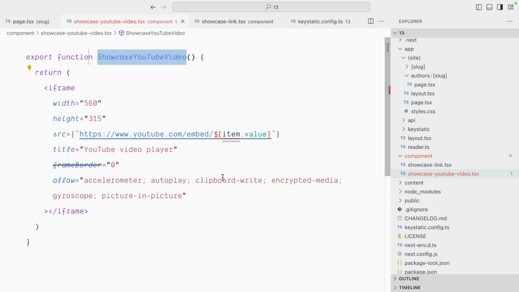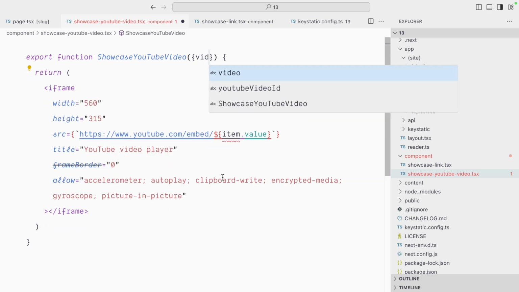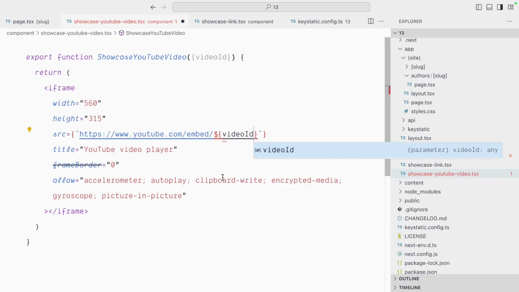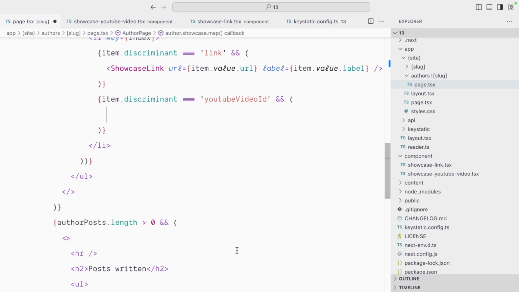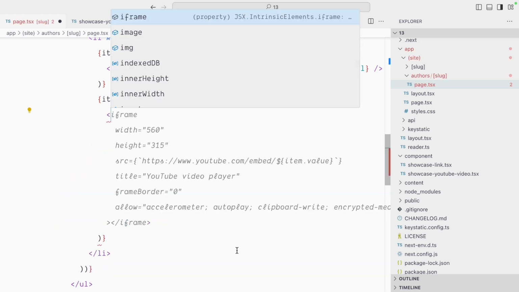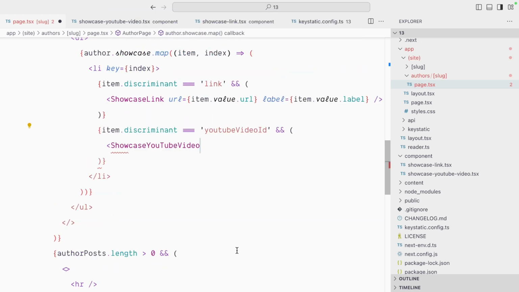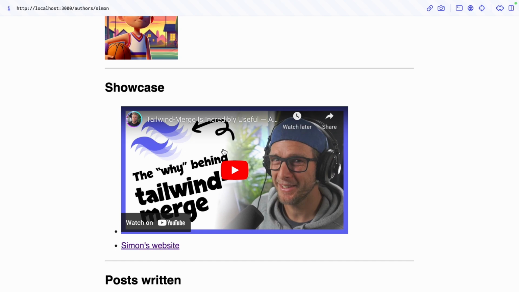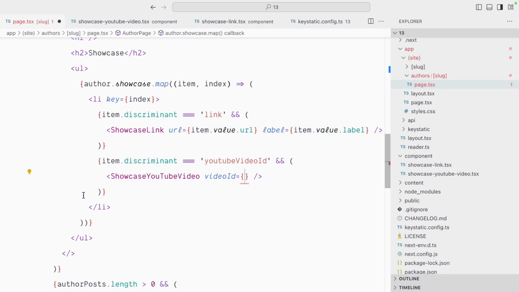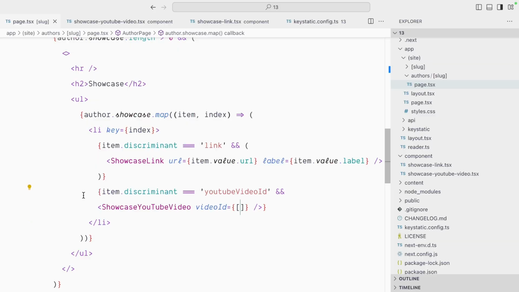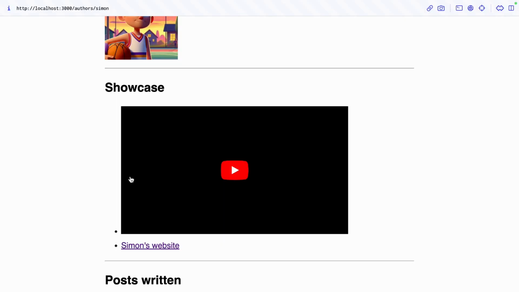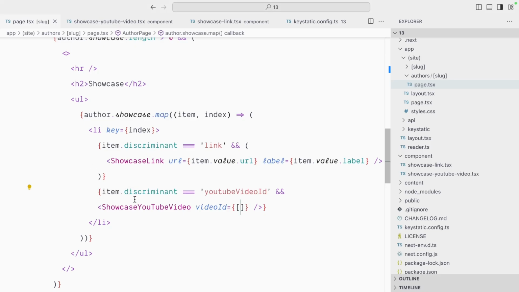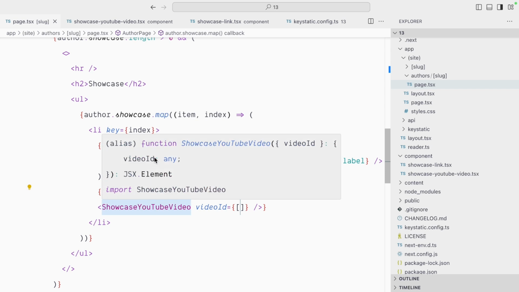And we want our showcase YouTube video component to receive a, let's call it video ID, which we can pass here. So let's delete this. Instead, use our showcase YouTube video component and pass the item.value as the video ID prop. And it still works. Once again, I could have here something different like an empty array, and our video would now be broken without anything telling us what's wrong because video ID is any.